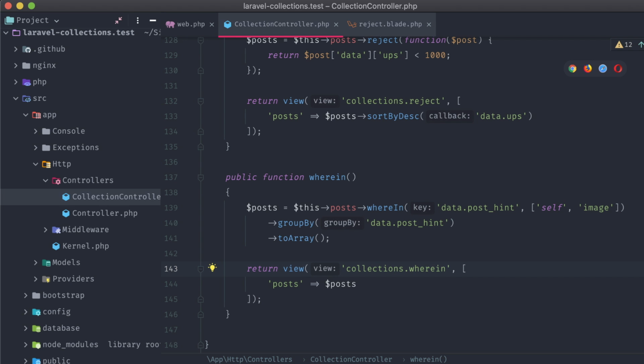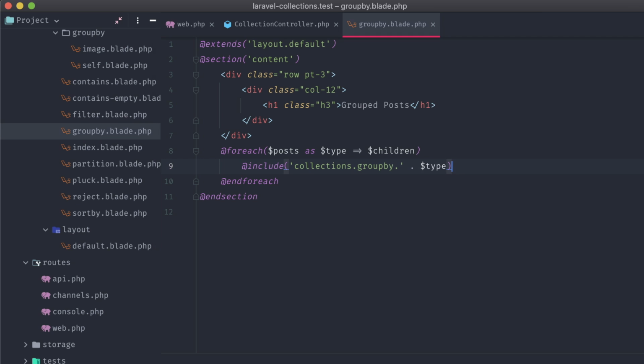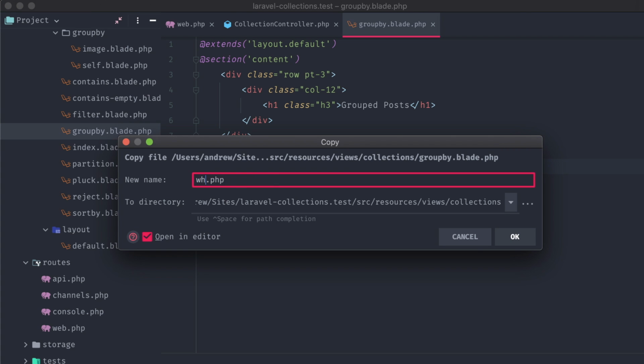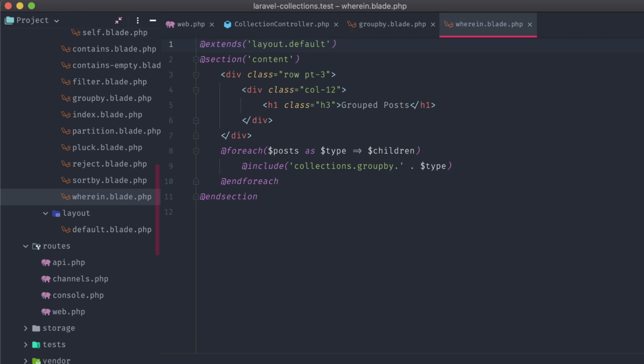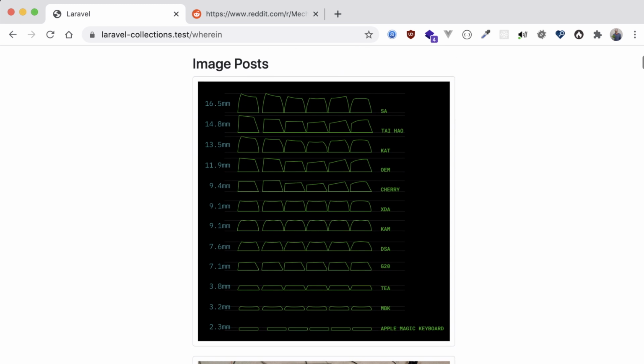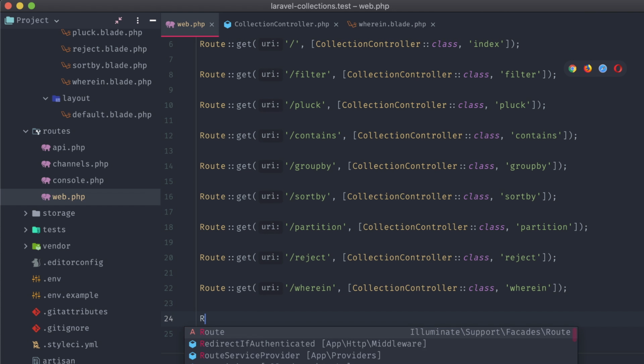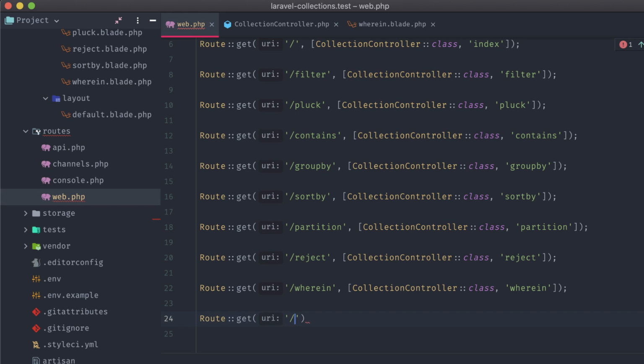Let's create a new blade template for this method, just like we did with the GroupBy example. And navigating to the WhereIn route, we can see the results we're expecting. The same self and image post groups, just with a little bit more simplified syntax. Now let's take a look at chunk, after we create a route and controller method for it.